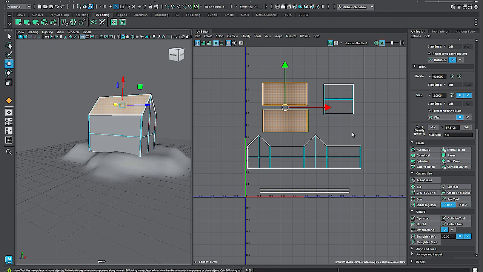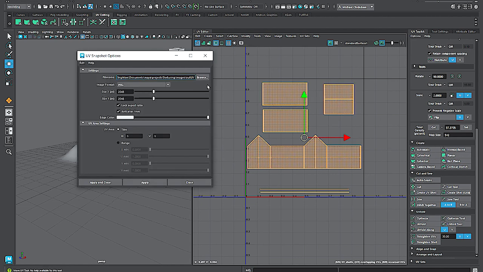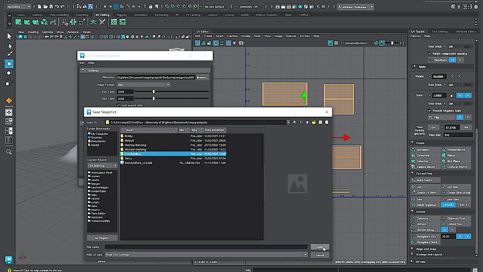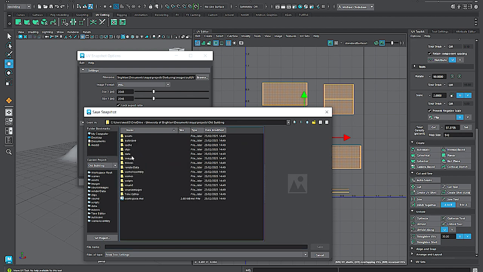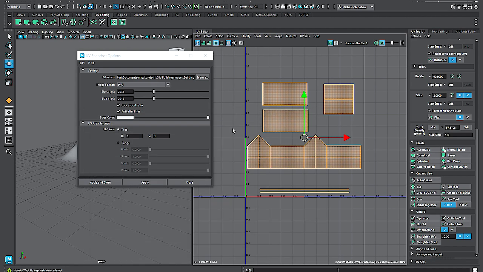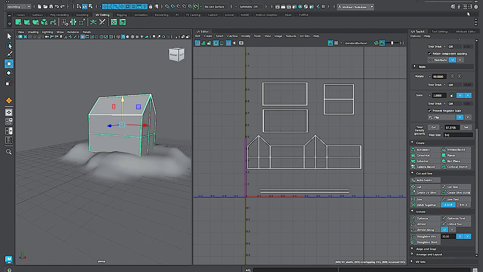Everything looks good. Okay, so I'm going to select all of these shells by marquee selecting like that, and I will click on this icon here, UV snapshot. I will click on it, and now I want to make sure I'm linked to the right project. So I'm going to go look for building, old building. I will say open, and we have to save it inside the images folder. And I'll say save. I'll call it building and save. Apply and close. Fantastic. I think we are done with our UV editing.